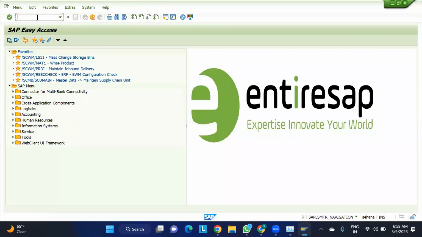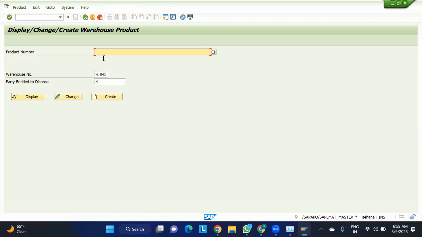See here, I will go to MAT1. While creating the material for the warehouse, this is nothing but the product master, as we say in EWM. While creating the product in the warehouse, I'll be giving the party entitled to dispose here. Let us consider there might be n number of plants storing materials in the warehouse. If I am providing the party entitled to dispose for this material, it might be PLM2, MAT1. This is my material here. Click enter.